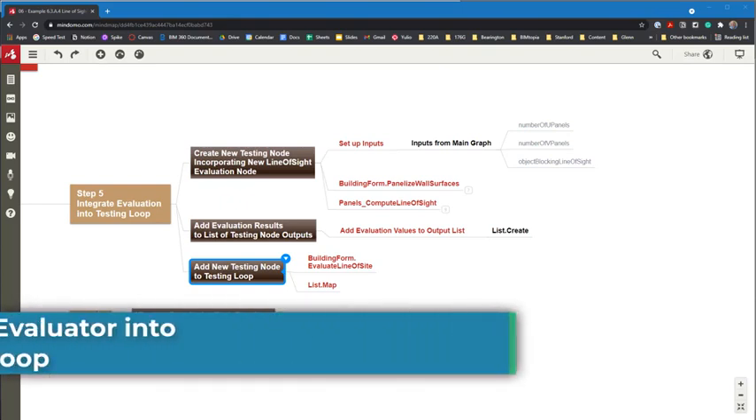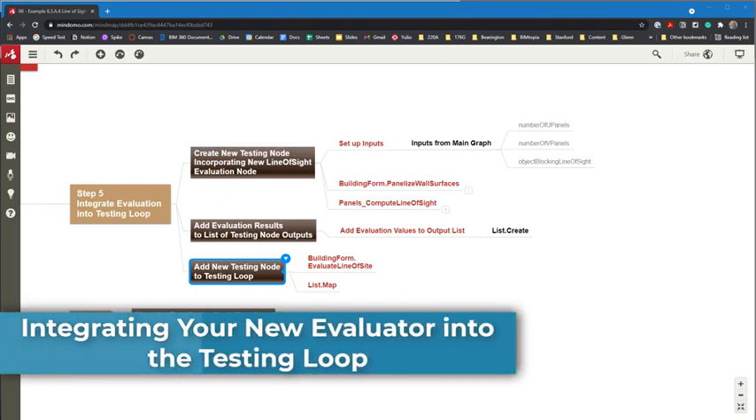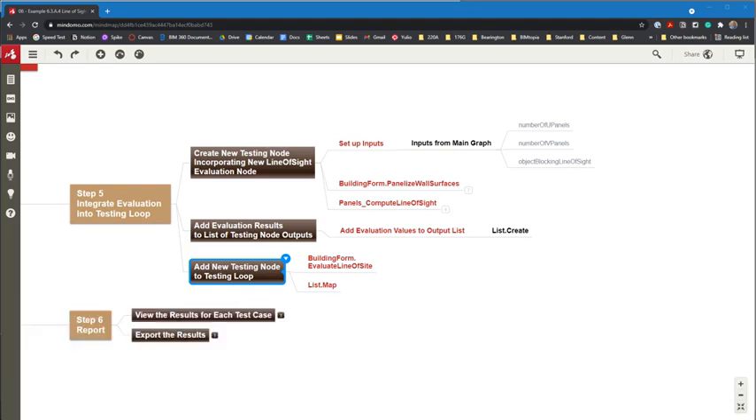Now that we've created our custom evaluation node for evaluating the lines of sight, and we've confirmed that it gives us the same results as stringing all the logic out individually, we're ready to incorporate that new custom node into our testing loop. So to do that, what we're going to do is create a new testing custom node incorporating that line of sight evaluation node.